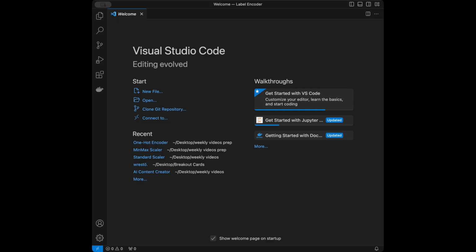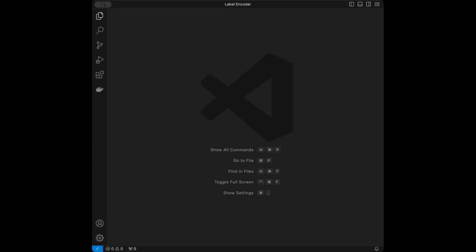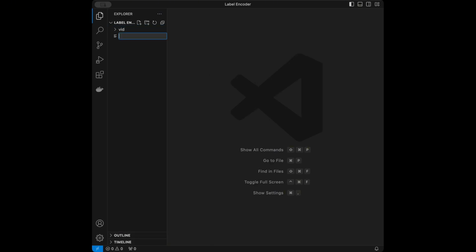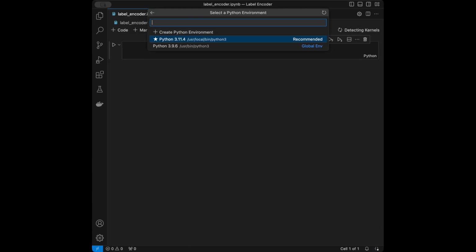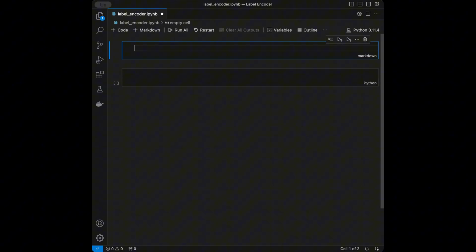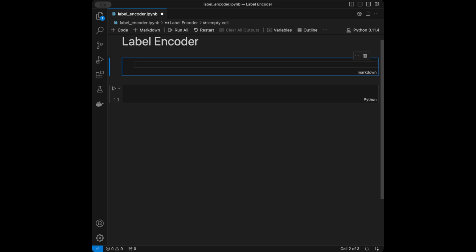Let's start coding. I'm in VS Code right now. What I'm going to do is close this welcome page. I'm going to create a new file like label encoder.ipynb, a Jupyter notebook, and I'm going to select my kernel up in here, and I'm going to create a markdown like label encoder. And let's talk about it.